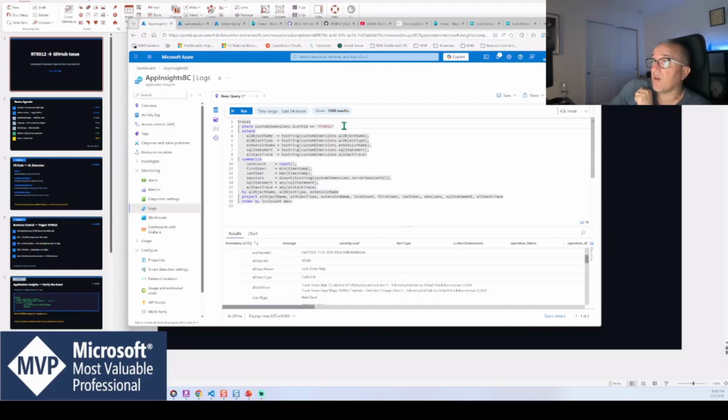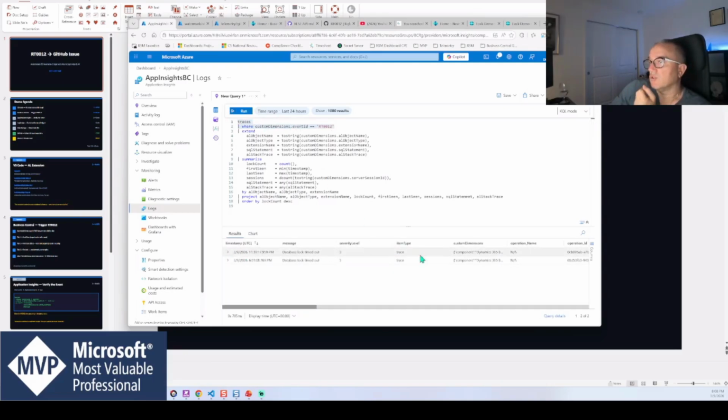For example, if I want to see all the lock timeouts, RT0012, I can just run this KQL query: traces where customDimensions eventID is RT0012. I run that and I see two instances of a database lock timeout.